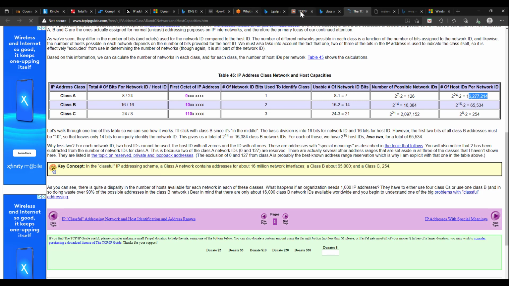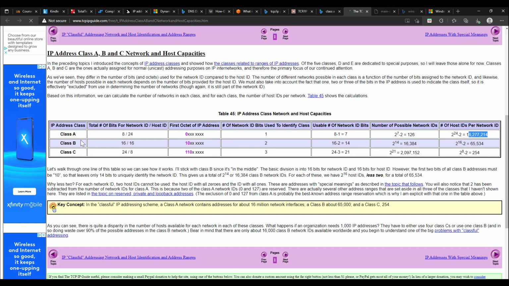And so Class A, B, and C, and for the exam, you'll have to know the information in this chart, basically, about how many bits and number of networks and number of hosts that you could have.